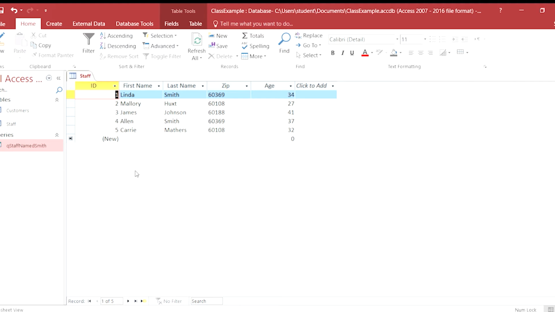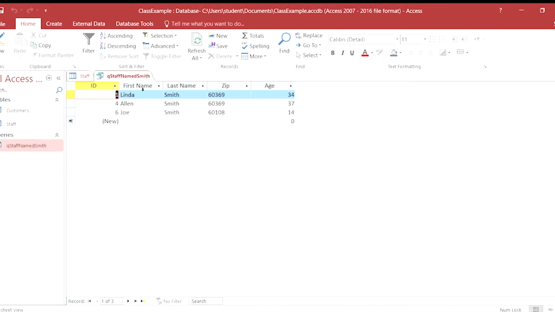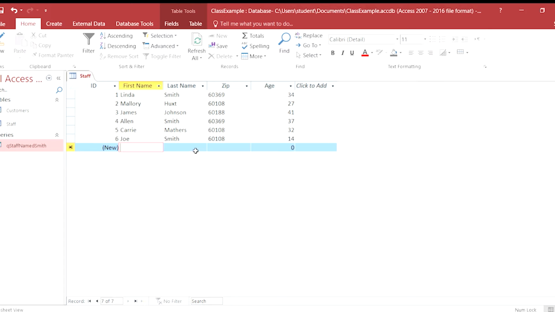And the important thing to remember is that when you add new people in, the query will automatically update itself. These things are dynamic and changing. So you create it once and you can use it forever. So that is how you would create a query using the filter by form feature straight through the tables.